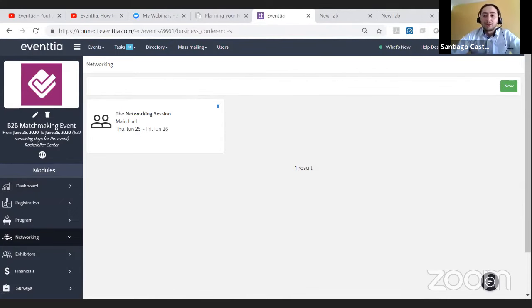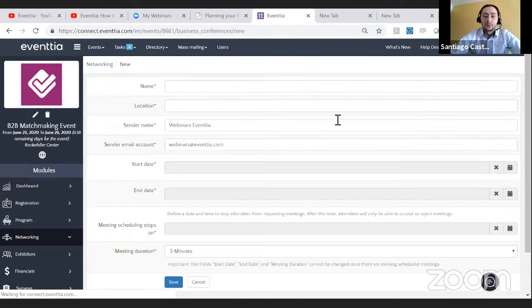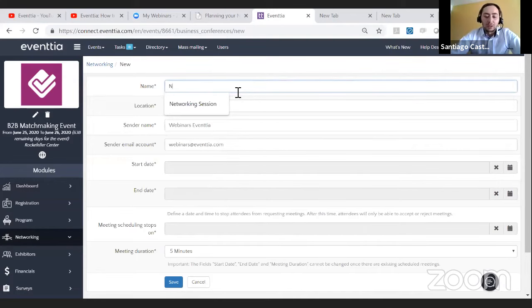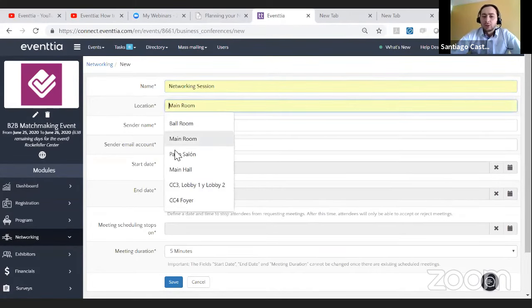So we're going to create a new networking session. So we come here to networking. It's quite easy. Click on networking and then click on new. And we're going to build it. So we're going to give a name to that. I'm going to say it's a networking session. We can give a location. I'm just going to say it's on the main room.